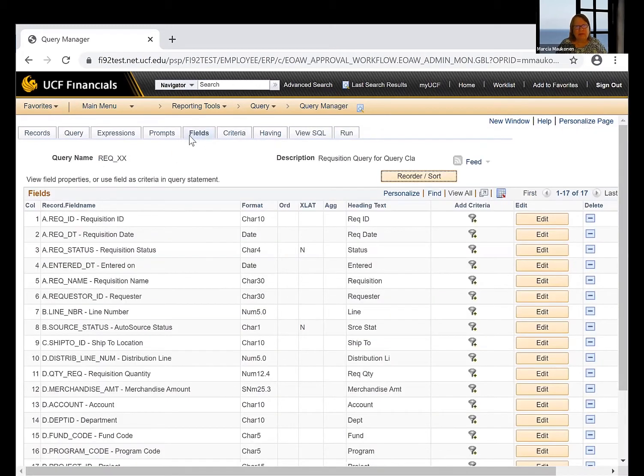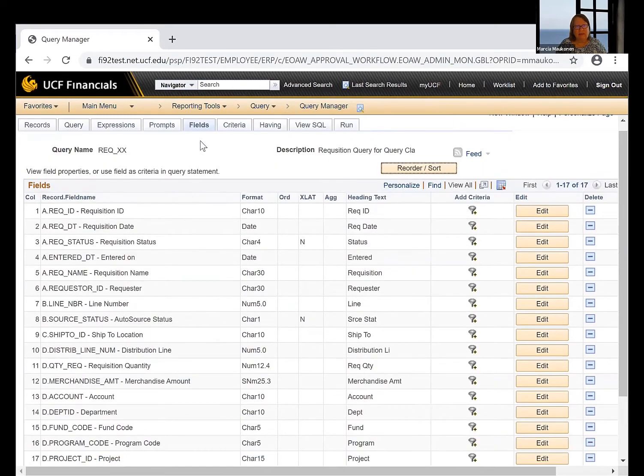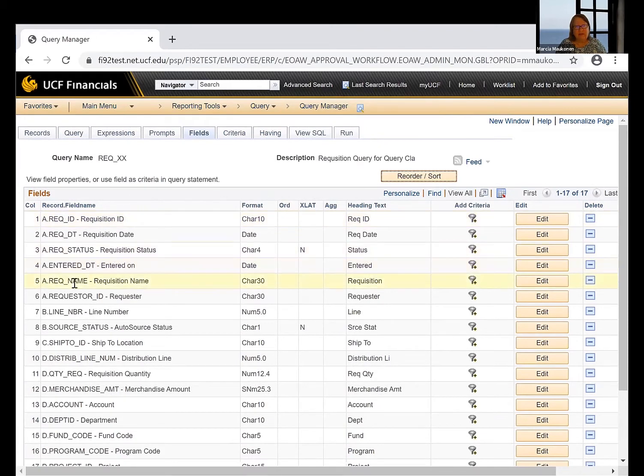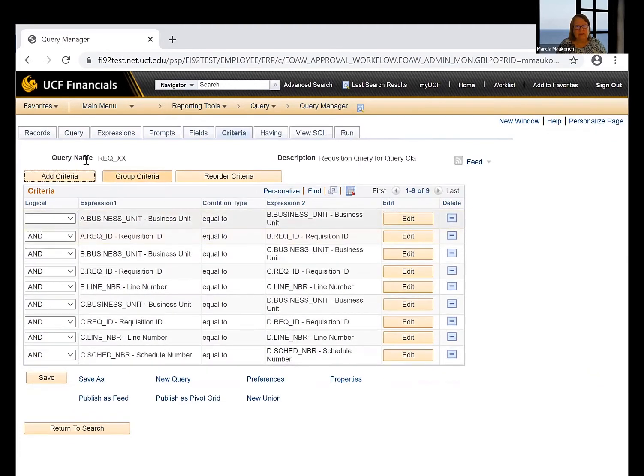So now I'm going to go back to the fields area and look at what I've got here in my fields. Let's see now, if I wanted to have a criteria for requester ID, instead of using the one I have here, let me get rid of my requester ID and then save my query.